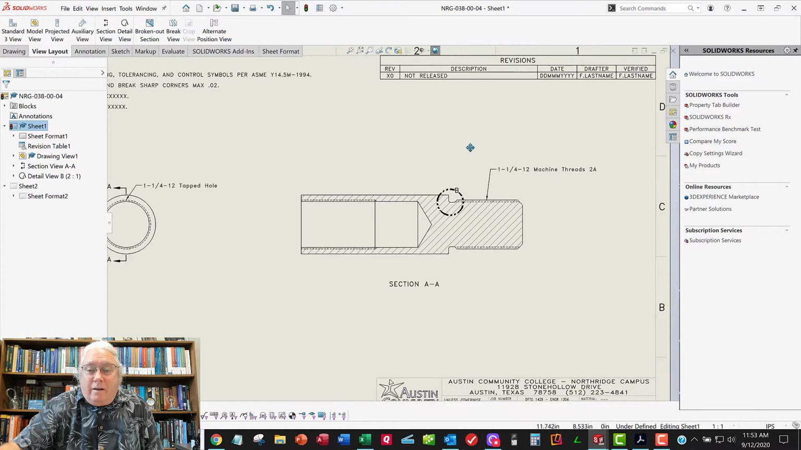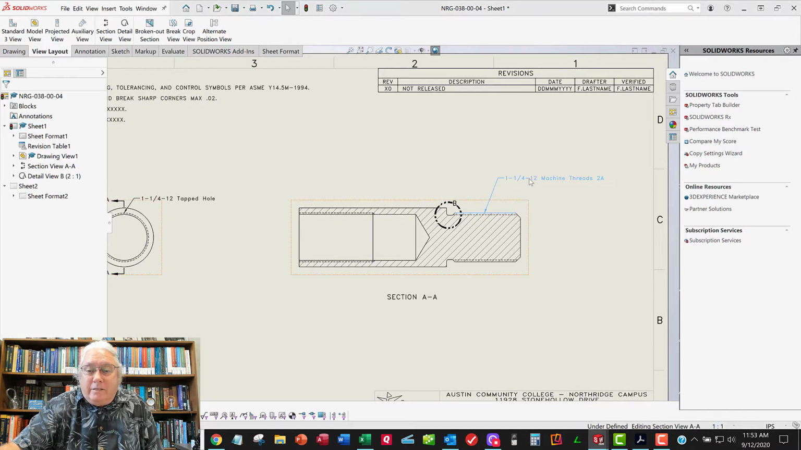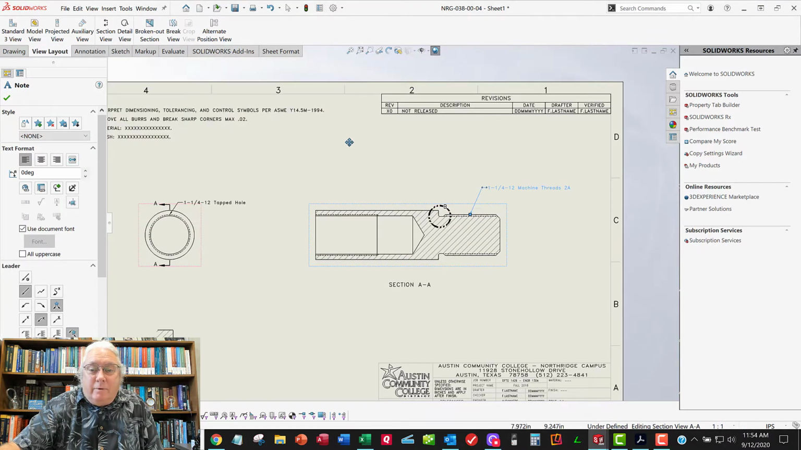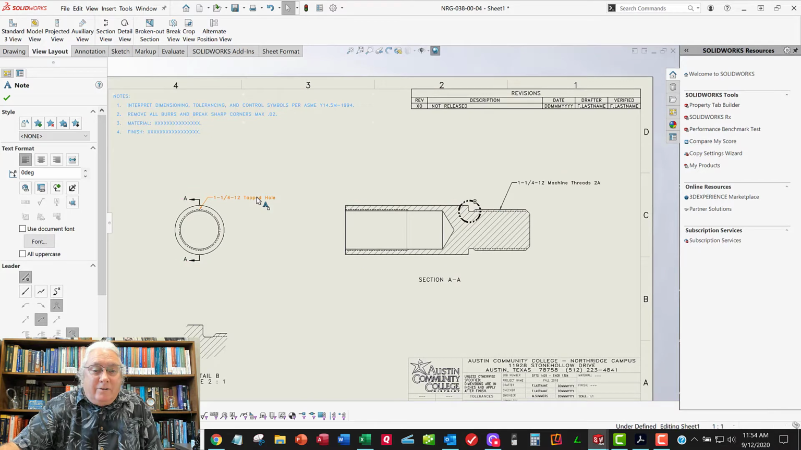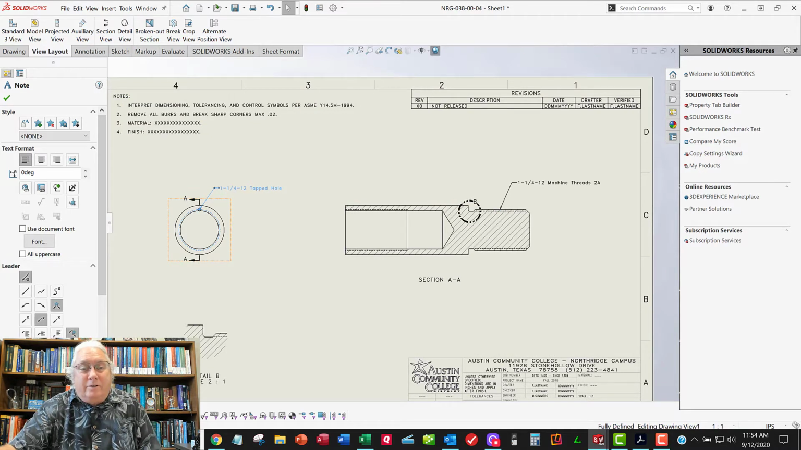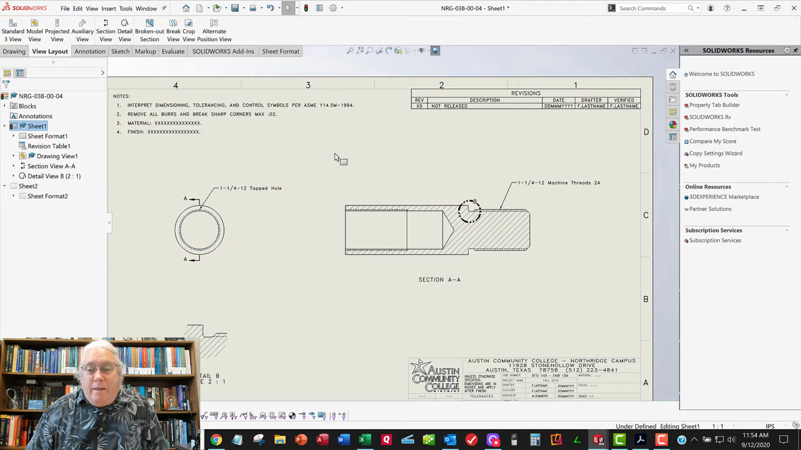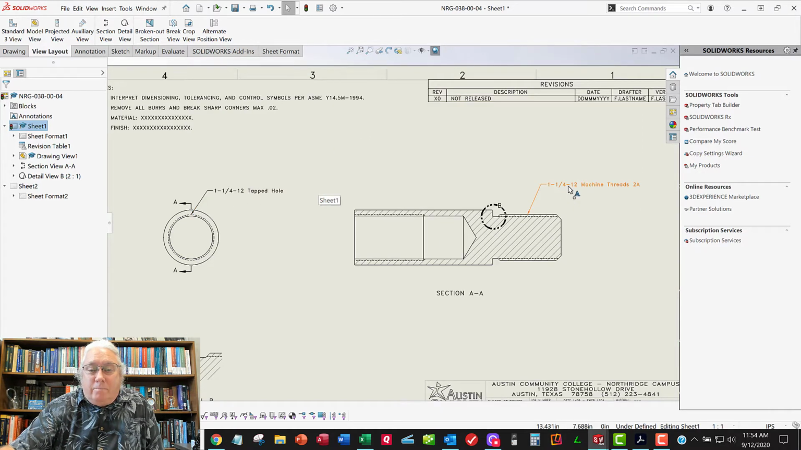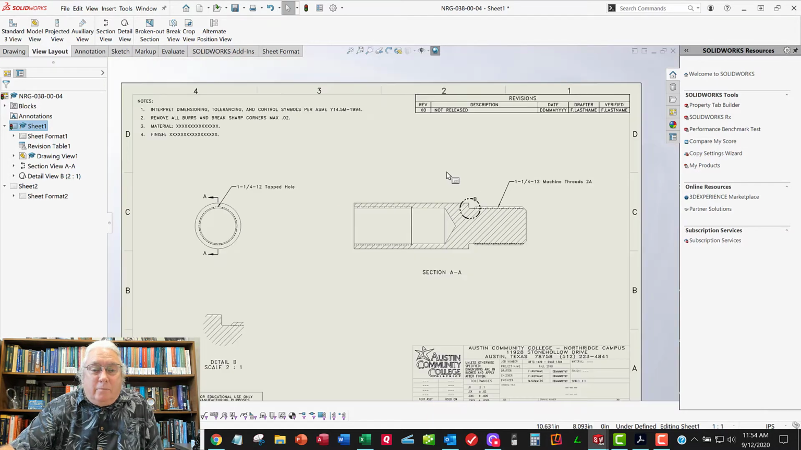Now these callouts are lousy because they don't follow the ANSI specification that we learned in class, and also they don't have all capital letters. So SolidWorks does a pretty poor job on it. It's got the right hole callout, and these are parametric back to the model. But we need to fix those, and we'll do those in a little bit.